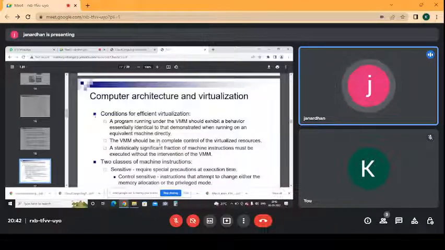Computer architecture and virtualization. Conditions for efficient virtualization. A program running under the virtual machine should exhibit a behavior essentially identical to that demonstrated when running on an equivalent machine directly. The VMM should be in complete control of the virtualized resources. A statistically significant fraction of machine instructions must be executed without the intervention of the virtual machine monitor.